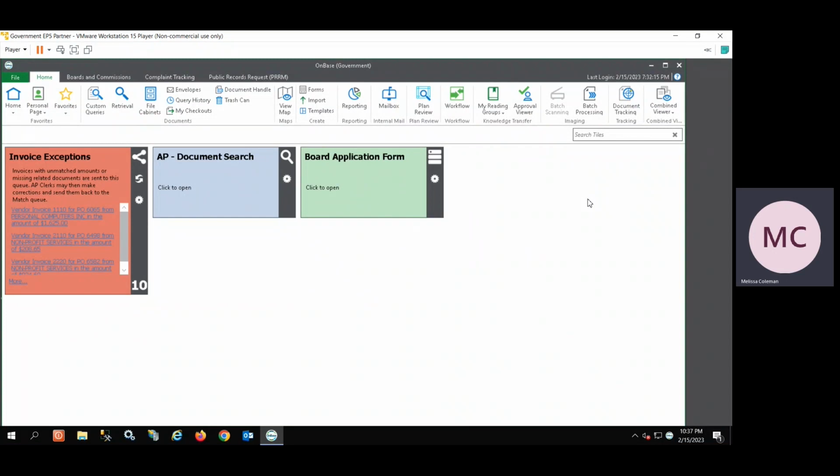Within Unity, you can build a personal page. Your personal page will give you the ability to access shortcuts to frequently used features from one single location. I'm showing you here my personal page, and I have shortcuts which are called tiles on my personal page.